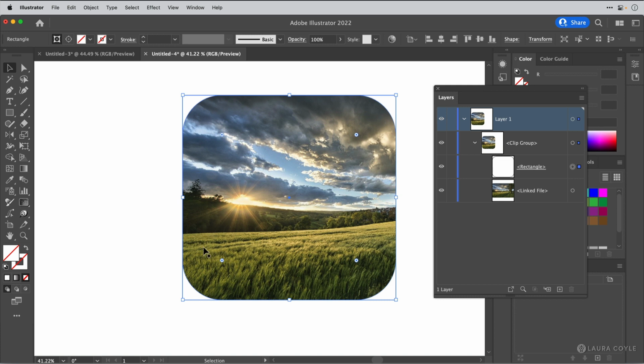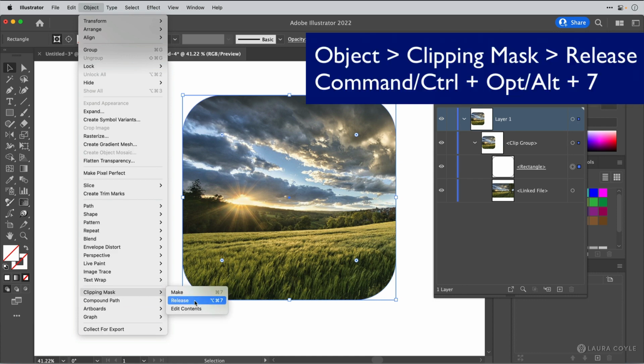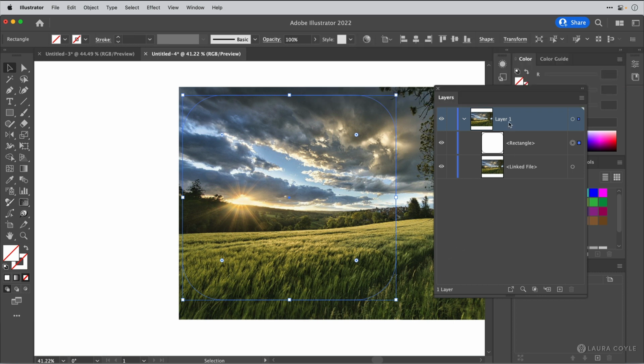So let's go with the clipping mask selected up to the object menu, right back to where we were, clipping mask, and then we're going to choose release. And now we no longer have our clip group. If I look over in layer one, we just have a rectangle with no fill and no stroke on top of our linked file. So that's how to make a clipping mask in Illustrator and kind of a look under the hood in the layers panel. And knowing it from this perspective is going to help us when we get into more complex clip groups where we have lots of objects and nested groups.